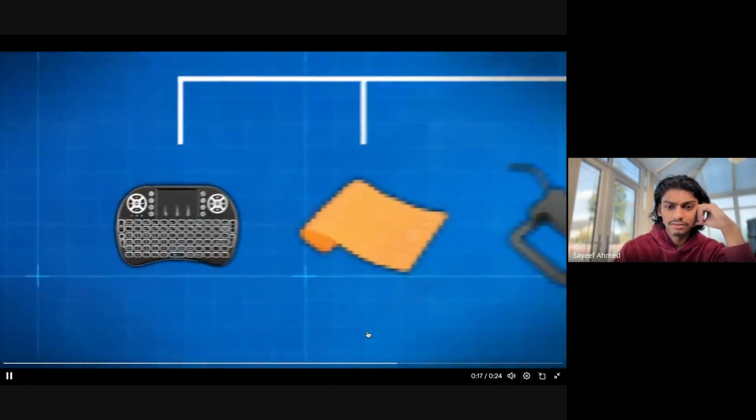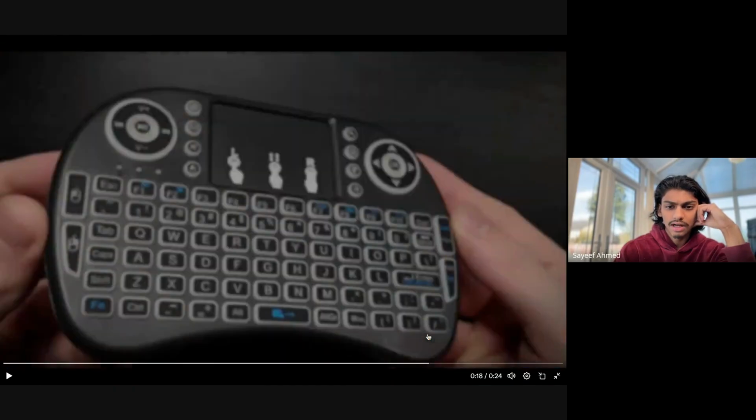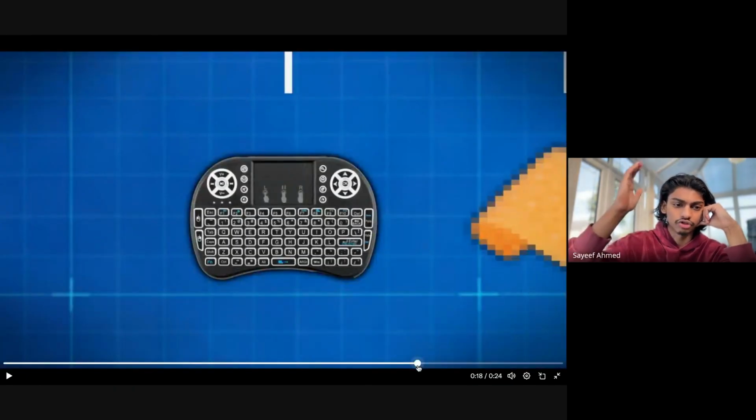With this $5 trackpad keyboard. It's made out of the cheapest plastic. Trackpad keyboard. I would match the sound effects to the transition.